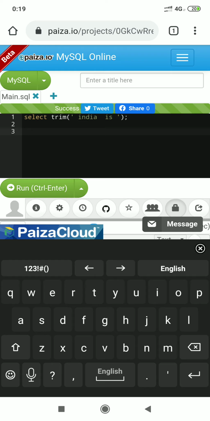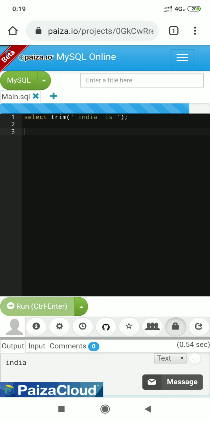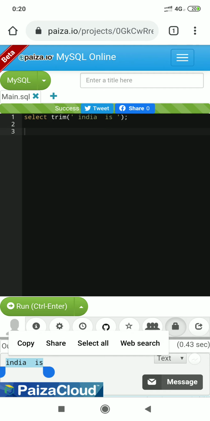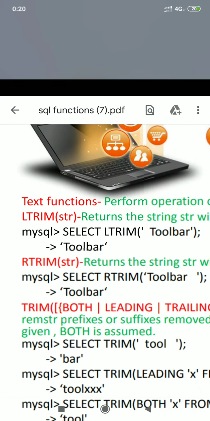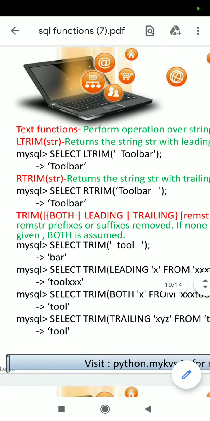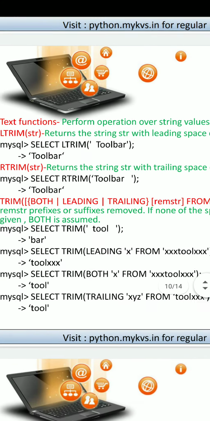Here we are having one space at right side, one space at left side, and one space in between these two words. Now execute the query. What will it do? It removes leading and trailing spaces. There is no trailing, no leading space. It removes leading and trailing spaces, but in between spaces remain intact. Okay, so we have learned trim function also. It removes both leading and trailing spaces.